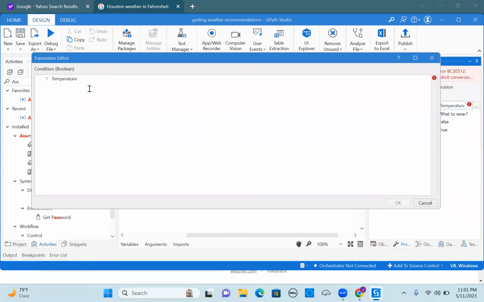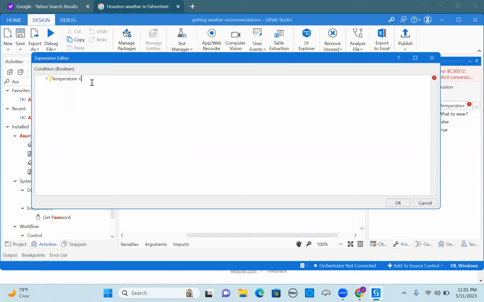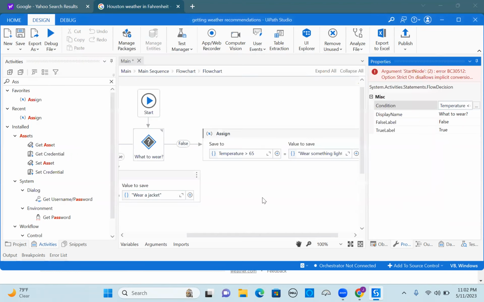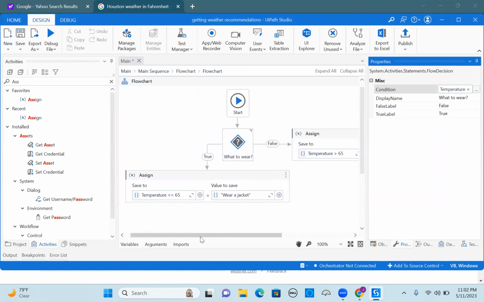One moment. Sorry about that. I was misleading you earlier. I got that wrong. What we want to do here is actually do if it's colder, or if it's less than or equal to 65 here, and click OK here. And that will tell us whether or not it's true or false.